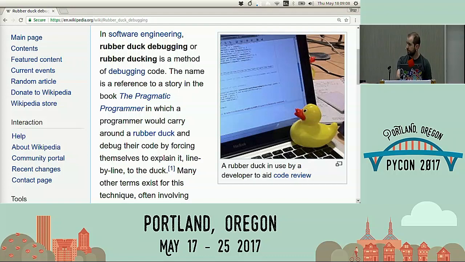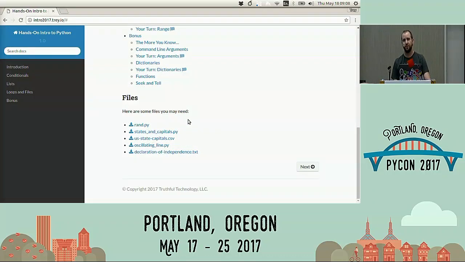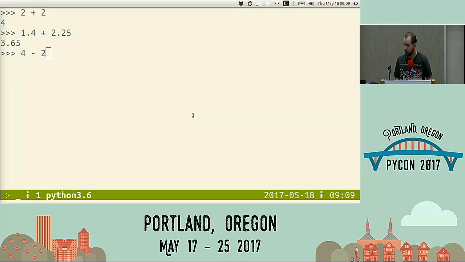Yeah, you should. Thank you for pointing that out, Kojo. You could just look at rubber ducks all day, but it's nicer to look at code. So 2 plus 2 is 4, 1.4 plus 2.25. Still have a website up. Thank you. Okay, now we can see my code.